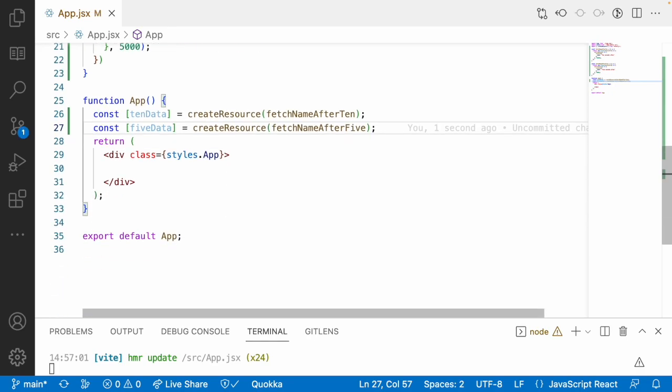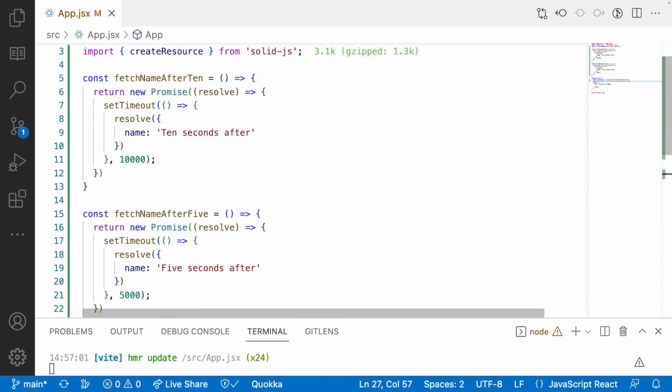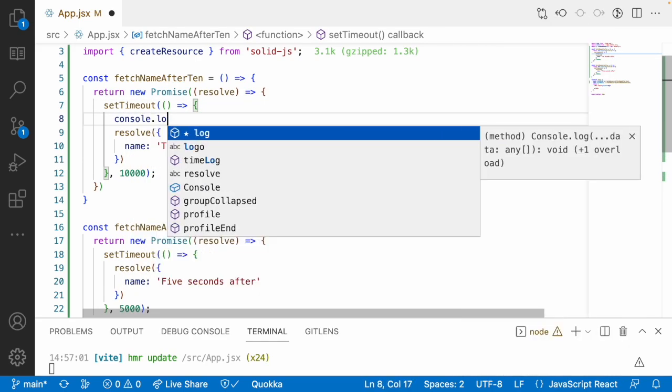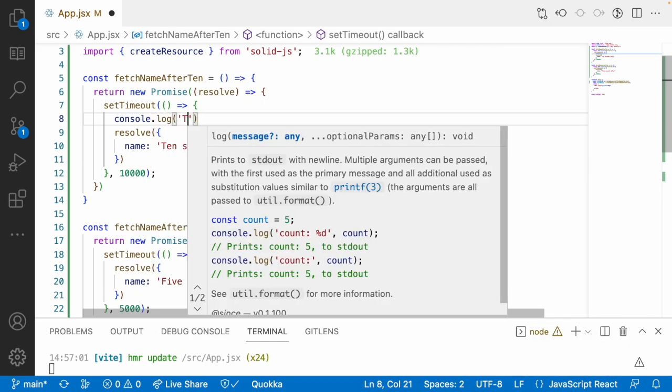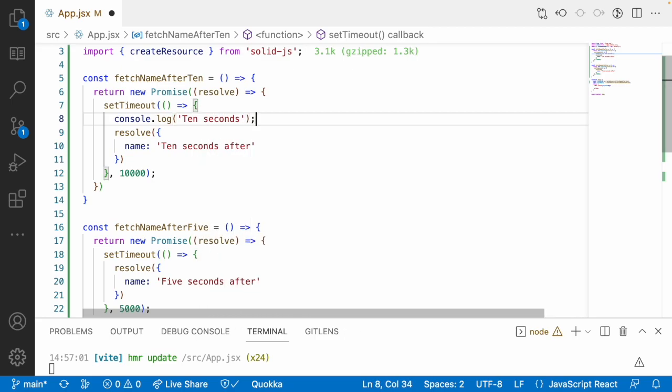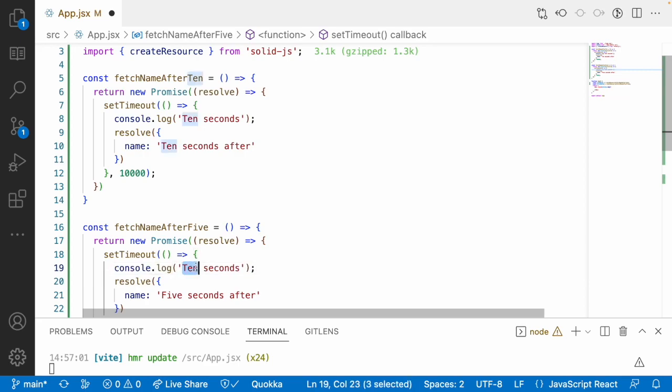So this data will be captured after 10 seconds and 5 seconds. To see exactly when it goes into the setTimeout, let me use a console.log over here: this is 10 seconds. Let me copy the same console.log, put it over here, and make it "after 5 seconds". Let me save this.